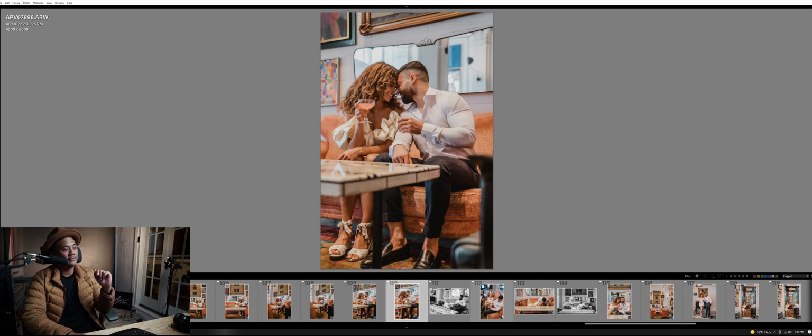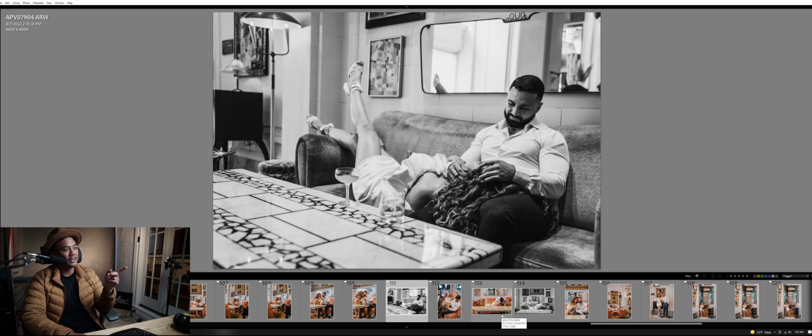More of them seated. Let's go to this one. She wanted to lay kind of back and put her head on his lap, so we did that on this couch. Thank God it was a huge couch. That worked out perfectly. And there was, like, nobody else on the couch, so that worked.